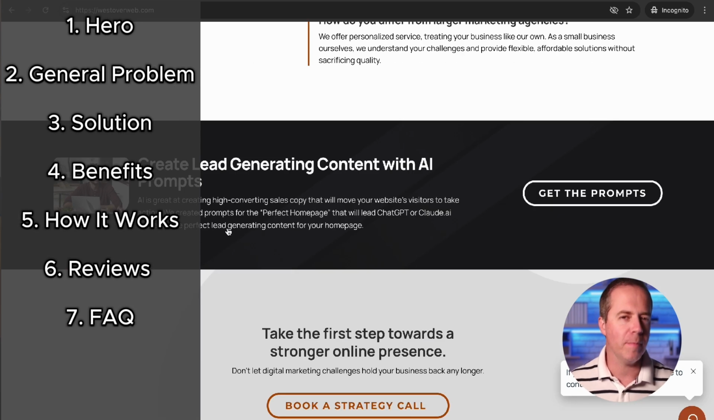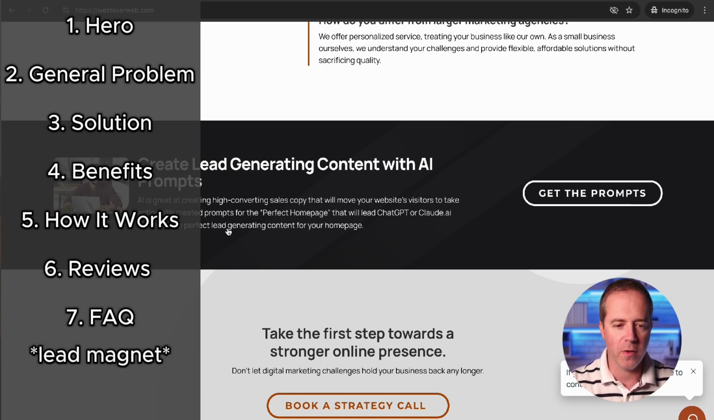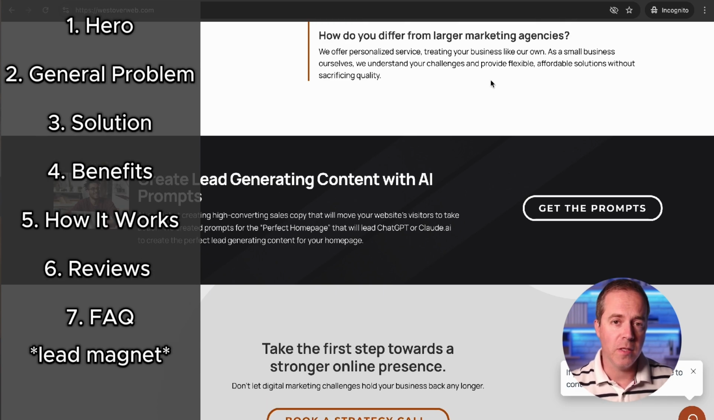And this is kind of an optional section, but it's one that I recommend: a lead magnet section. What this is, is create lead generating content with AI prompts. And the goal of this is to collect an email so that you can further see how you can assist the client. It's really just a conversation starter.